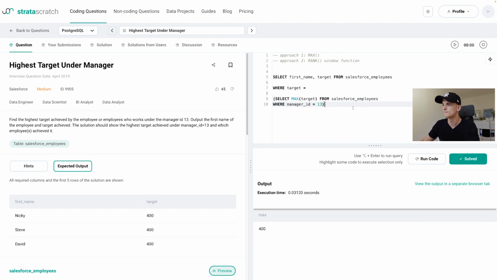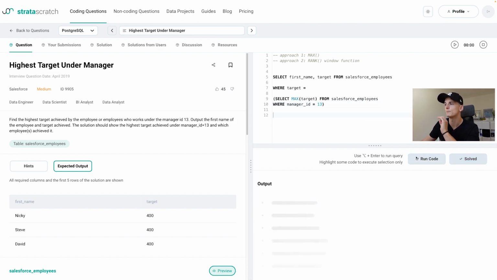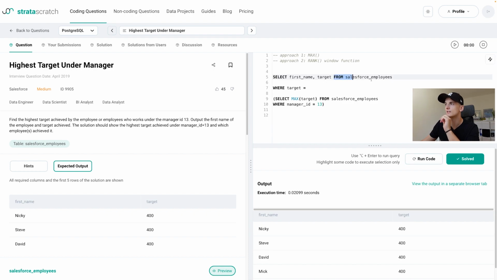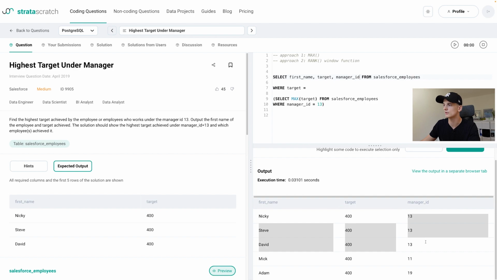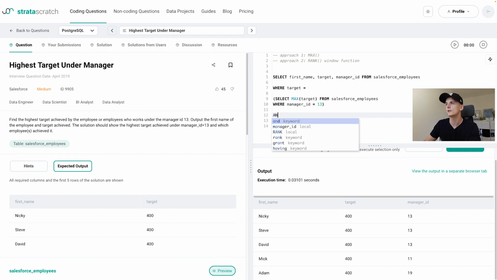So if we do this, this is not going to be complete yet because now we select from this entire table, and there could be someone working for another manager other than manager ID 13. So I'm going to add manager ID here too to make that clear. If we run it again, we see we have the ones that work under manager 13, but we also have Mick and Adam who work under manager 11 and 19. So we need to once again add to that where filter. So this is where the where filter starts. Target should be that max value, and then the manager ID should be 13.